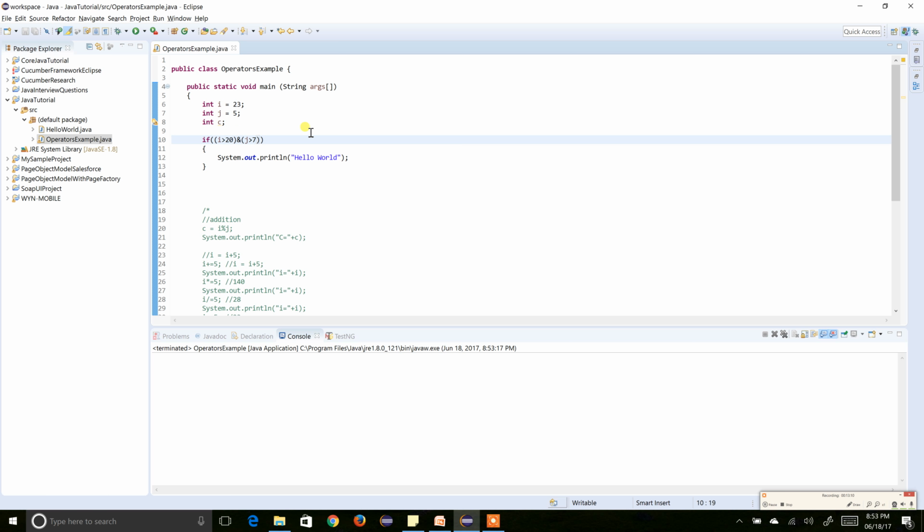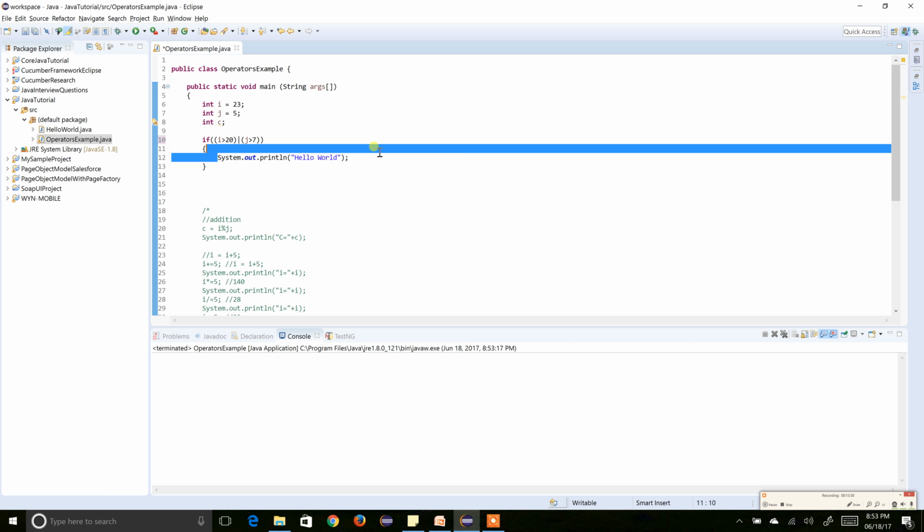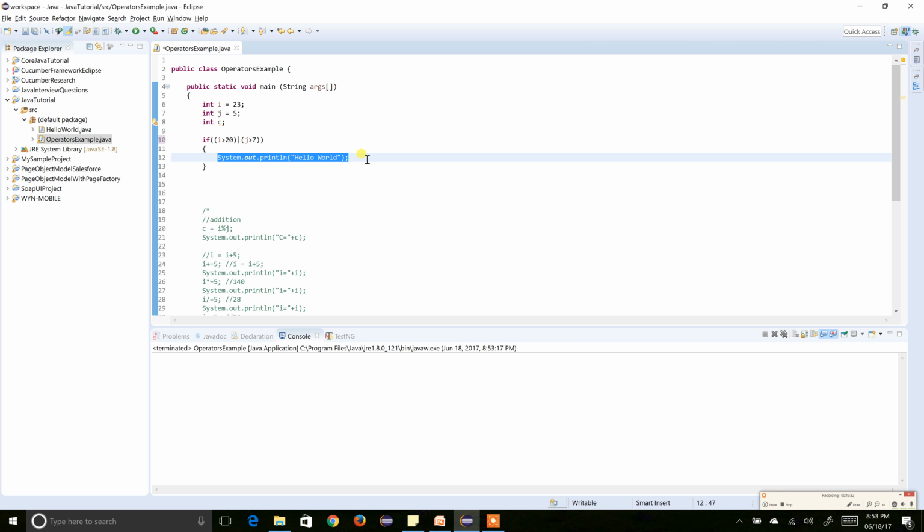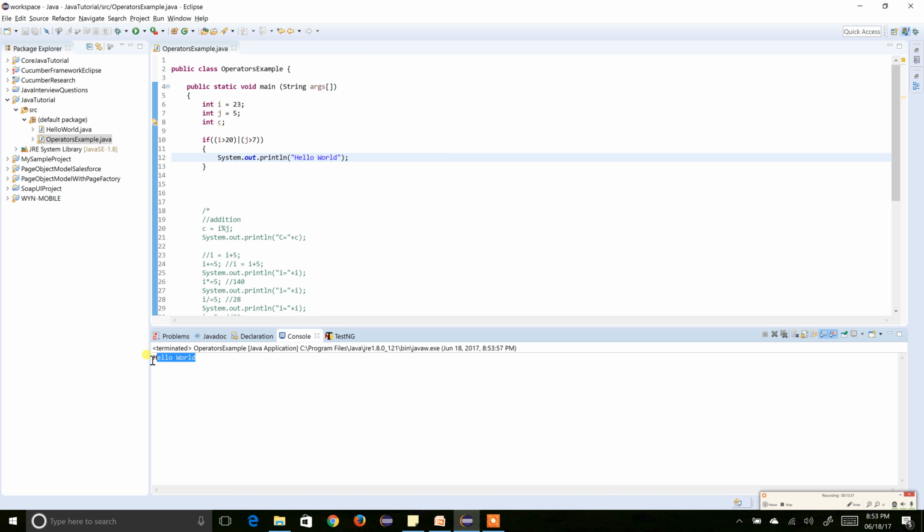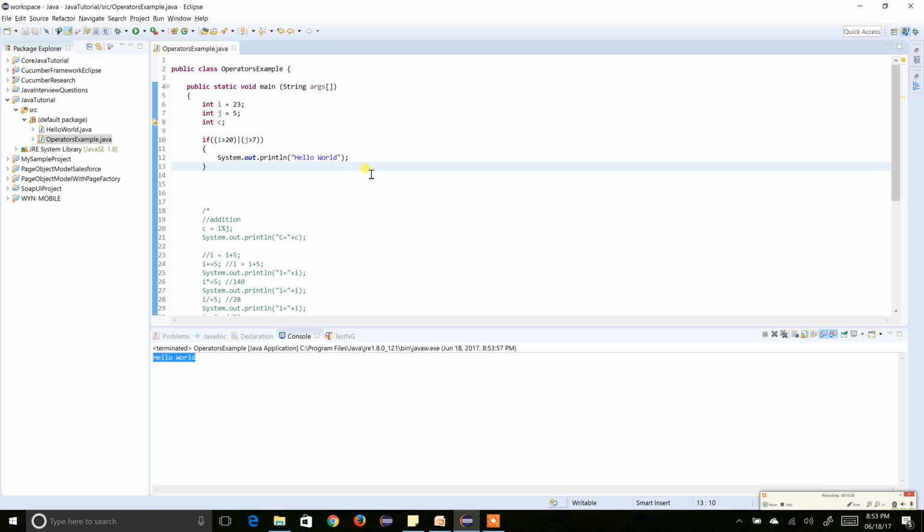Now what if I give here this pipe sign? This pipe sign denotes the or condition. That means either this condition or this condition, if any of these conditions is satisfied, if any is true, then this statement will be executed, right? So let's see, here hello world has been printed.